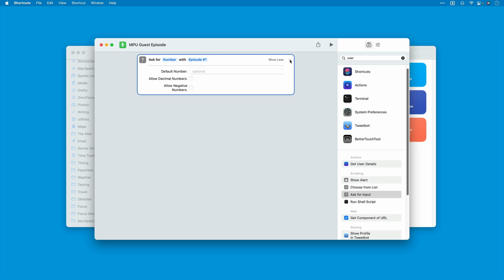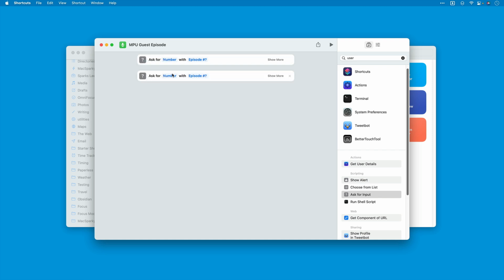And we're good. All right, and then I'm going to right-click on that and duplicate it, and we're going to ask for text. And who is the guest? Then I'm going to right-click on it and duplicate it and ask for a date. And I'm going to ask for the published date.